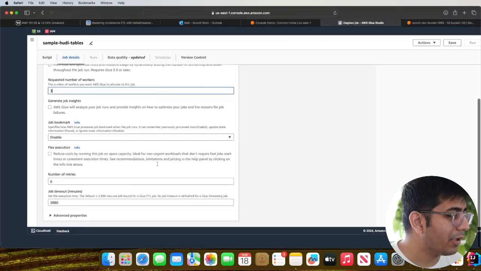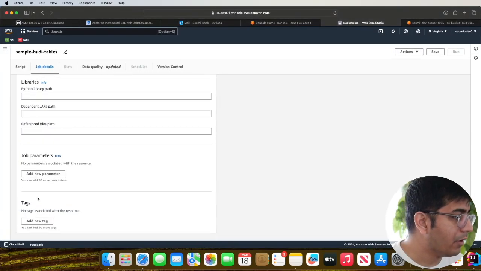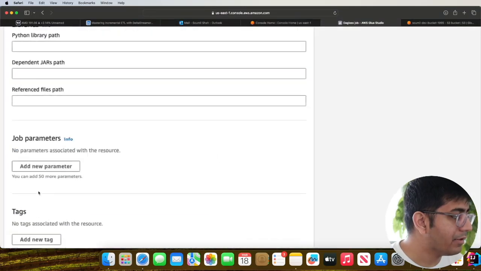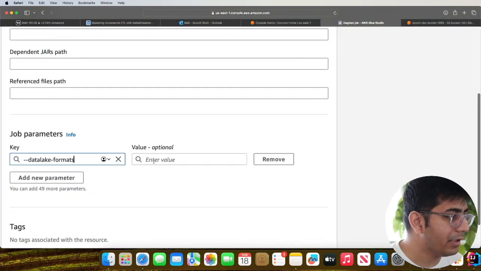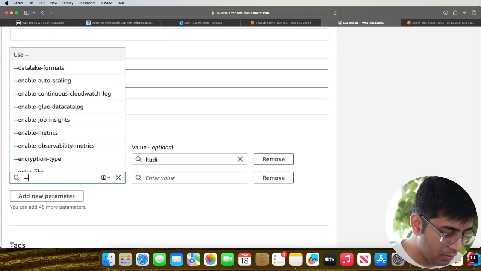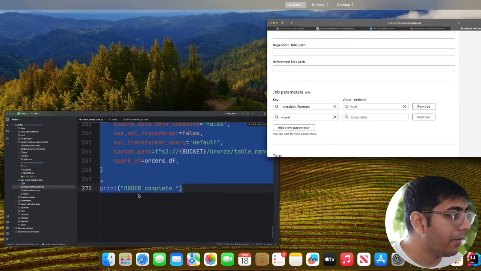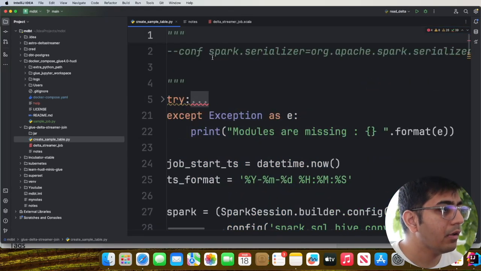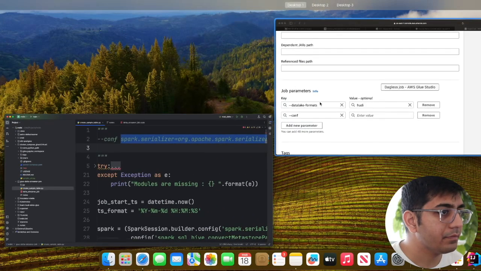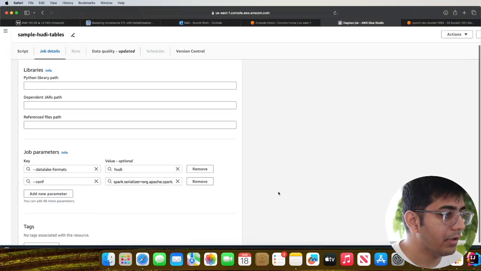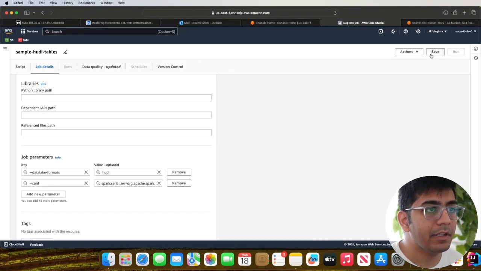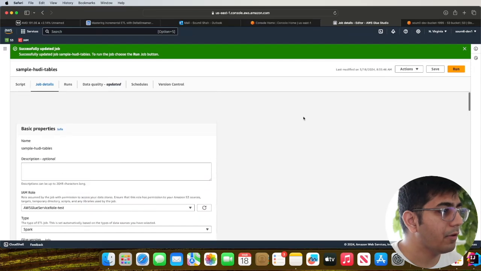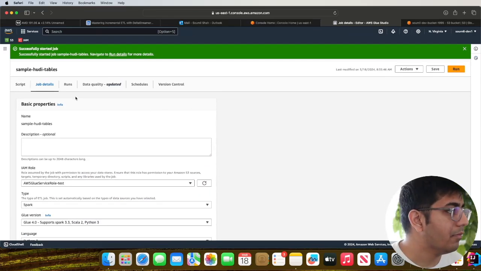and then we're gonna set the workers to 3. We don't need 10 workers for this lab. Then go all the way to the bottom section where it says job parameters, and we're gonna set data lake format to hoodie, and then conf, and then we'll copy paste the configuration. So over here, I'm gonna copy this, paste it here, and then I'm gonna save the job. Perfect. And then I'm gonna run the job.